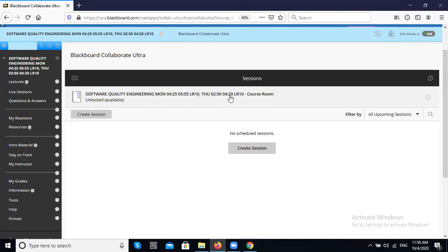So what we have to do is first lock this room in order to restrict the participants, and then we will create the sessions, and the students or participants will be able to join the sessions only, rather than joining the room anytime.